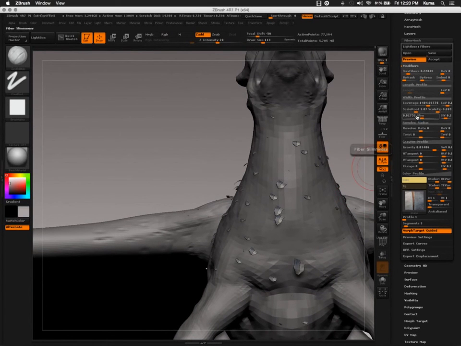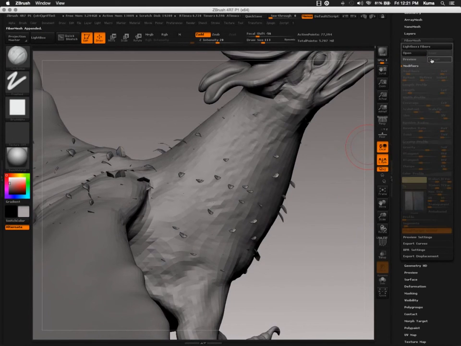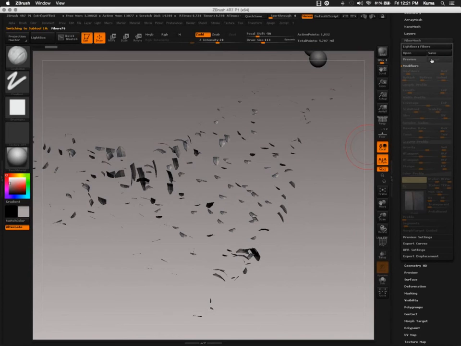And let's get a good default position. There we go. I'm going to click on Accept. That's more along the lines of what I want. 2,000 polys. It's just something to accent my character.